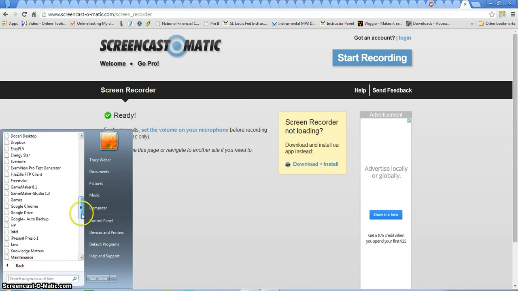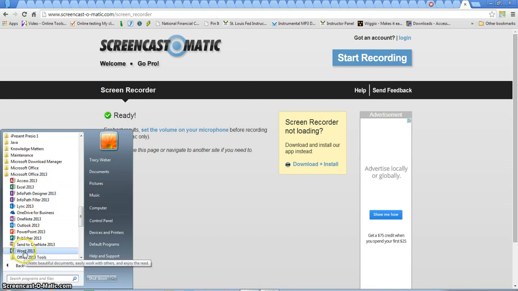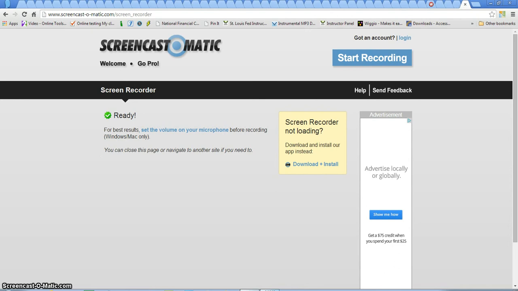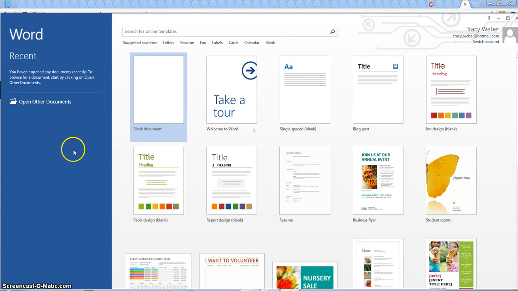Scroll down and find Microsoft Office 2013. Make sure it's 2013. And then click Word. And when you first get into Word, this is what your screen will look like. And you can create a new blank document from scratch by clicking here.